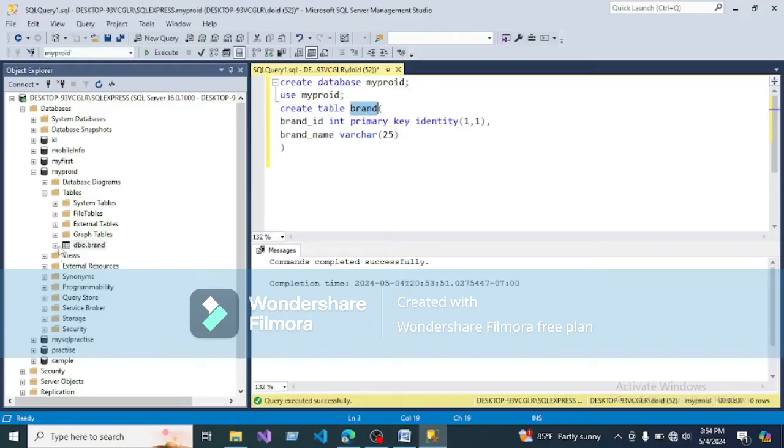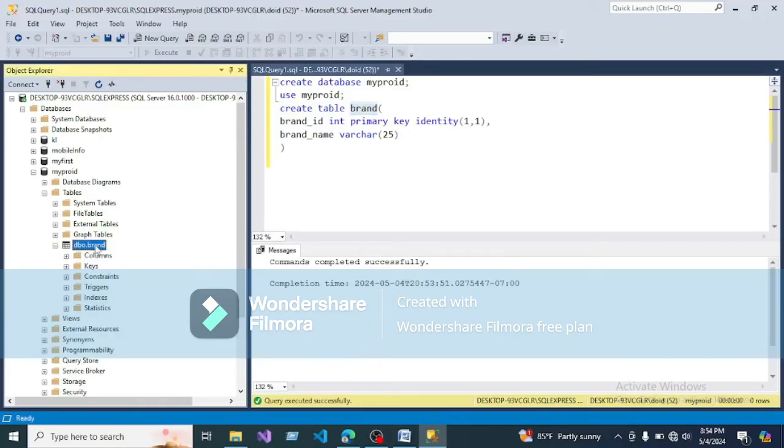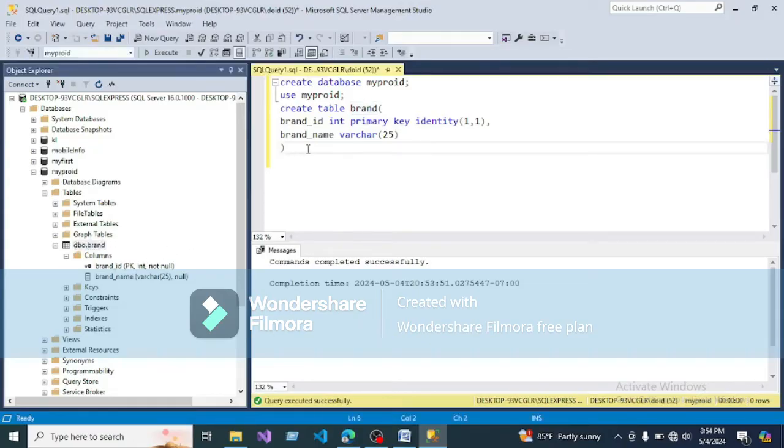Okay. Now click on here. Now click on columns. Okay. First column is brand ID, which is the primary key, and that will be not null. Okay. And this is the brand name, second column, that will be null. Okay. Now if I add some value into my table, so how to do that?